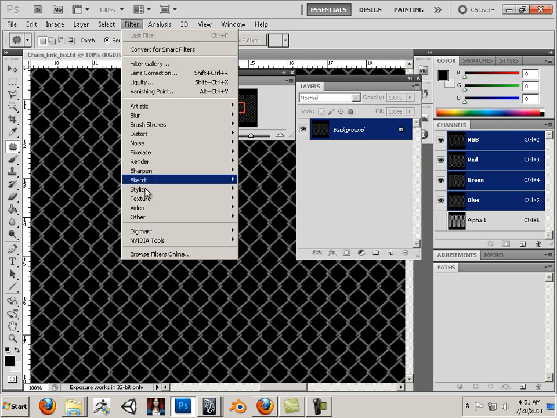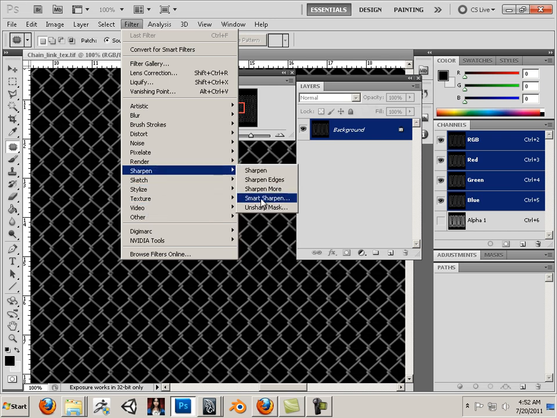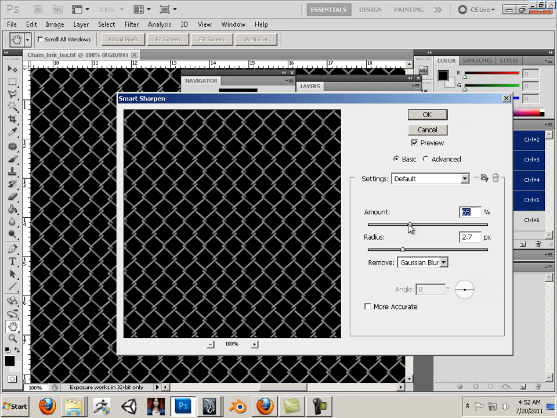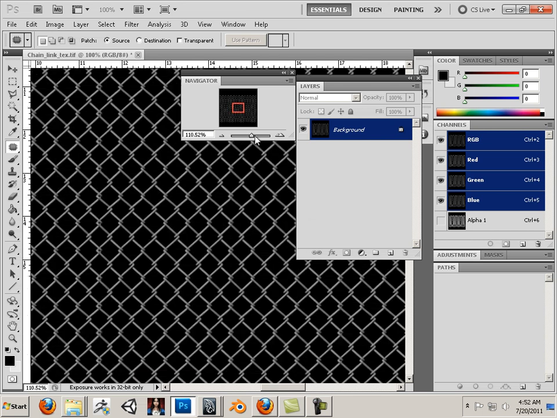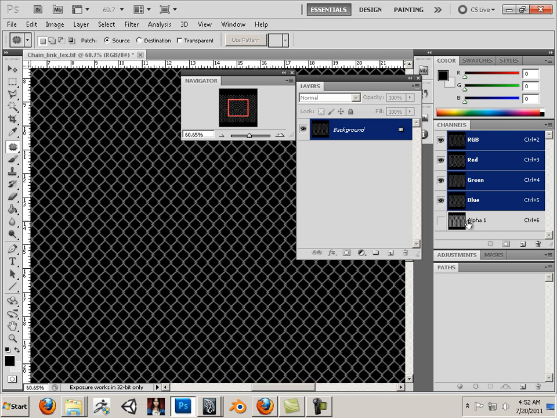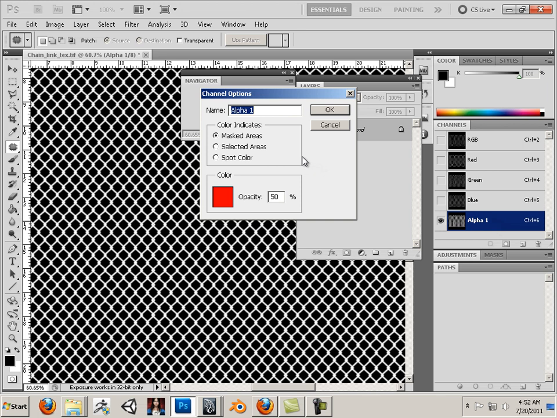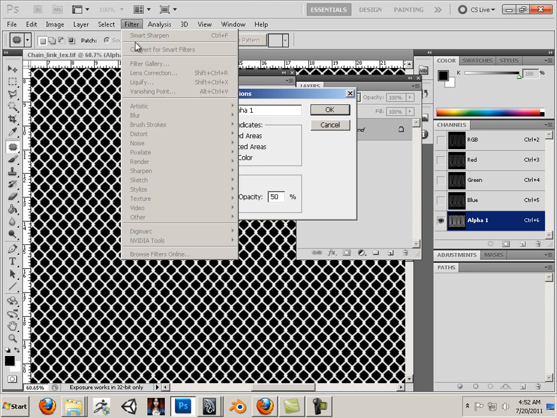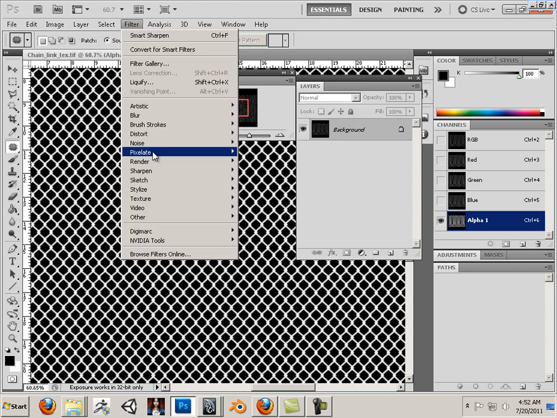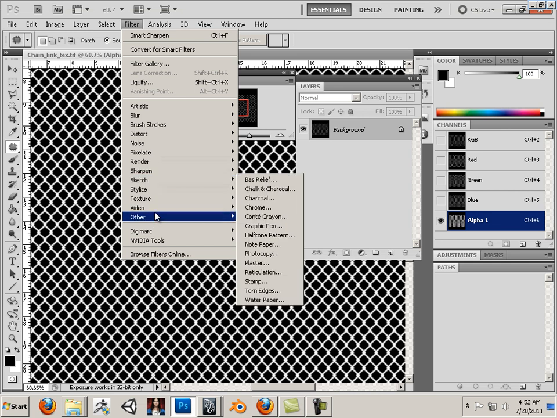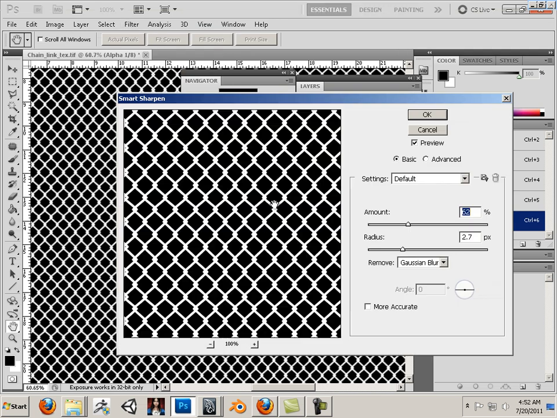Now I'm going to sharpen this a little bit. Filter, sharpen, smart sharpen. And I just did about 65%. Okay. And the alpha, you see, is right here. That's what I mean by it having an alpha. Okay, I better sharpen that too, or it won't be right. So sharpen, smart sharpen. I'm going to leave it the same settings and hit OK.